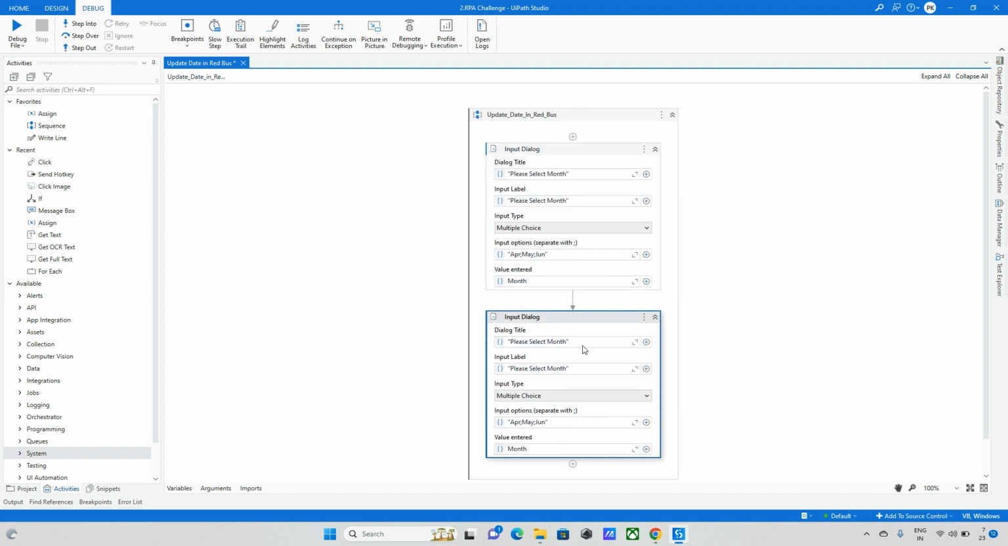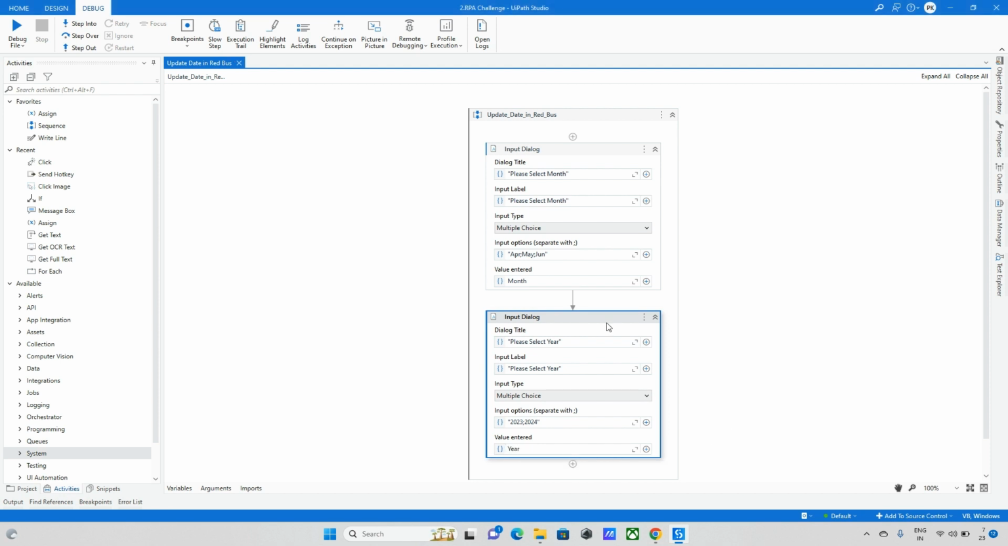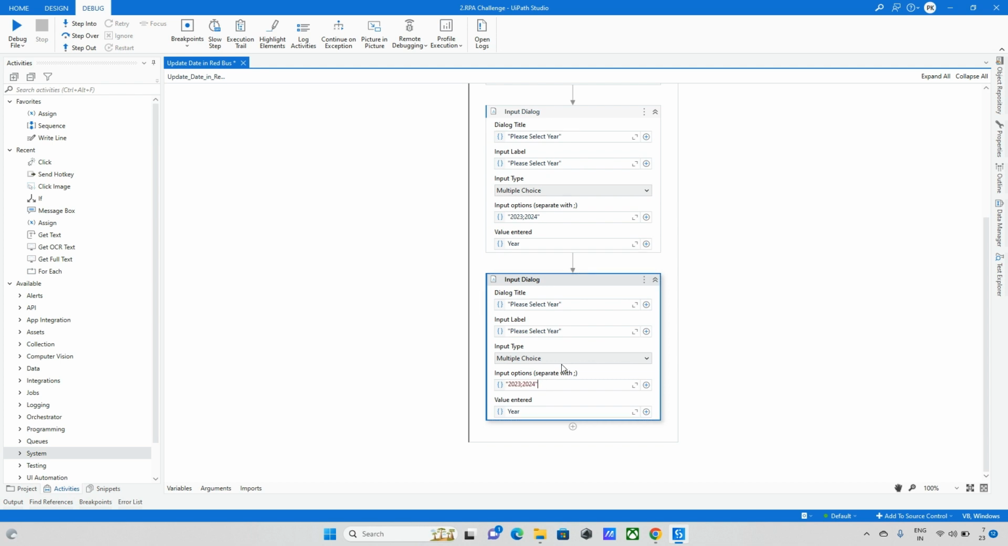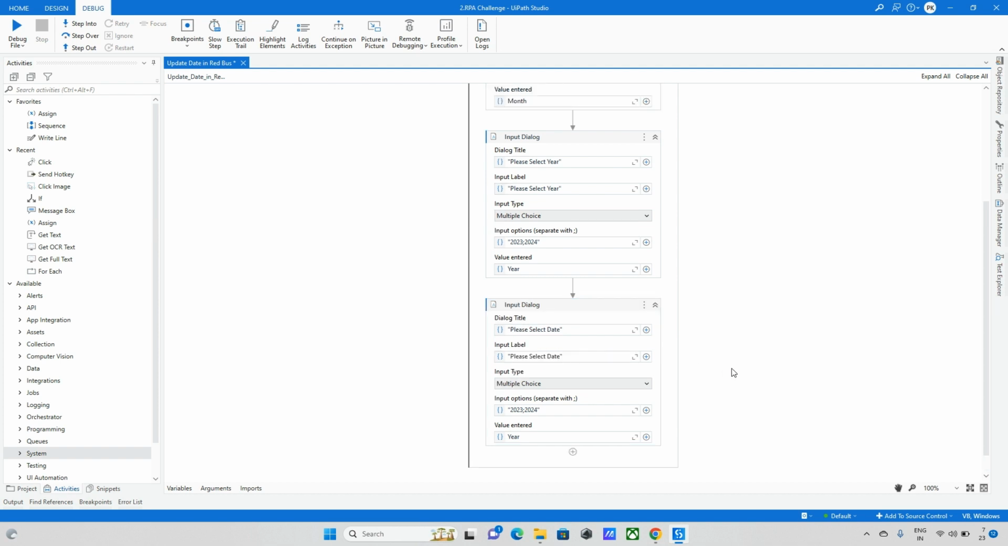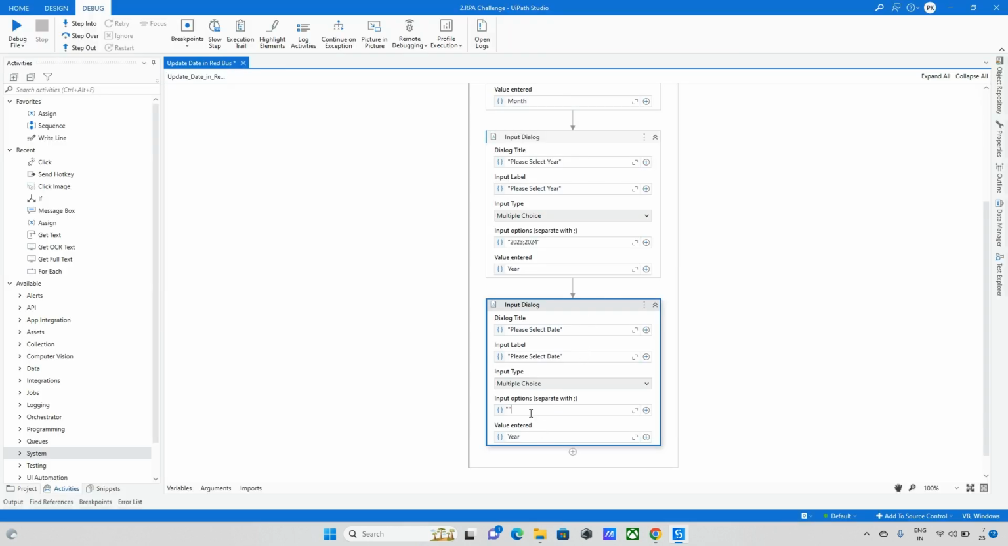And next, I need to select the year. So I will update here year. As of now, I'm taking 2 years, 2023 and 2024, and storing into the year variable. And finally, I will take one more, to select the date. I'm taking date. As of now, I'm going with only a couple of dates. Let me check how the dates are coming. 1, 2, okay, like this. So I'm going with 19, 20, 21. So these three things are done.